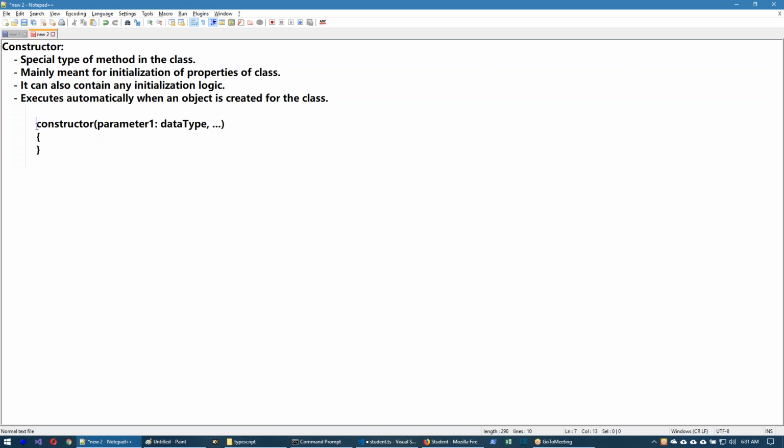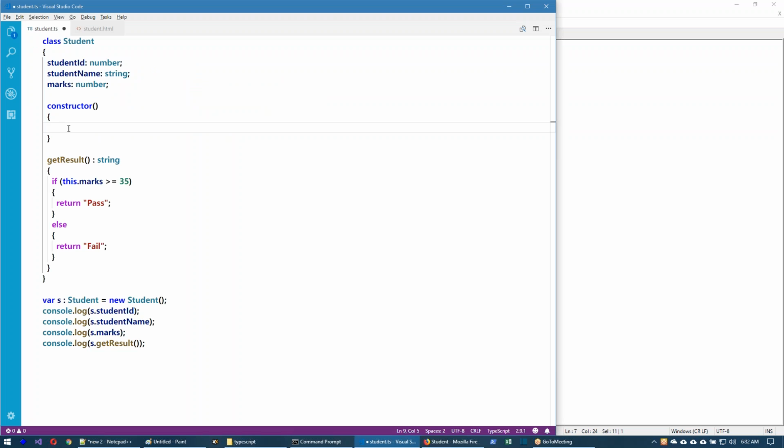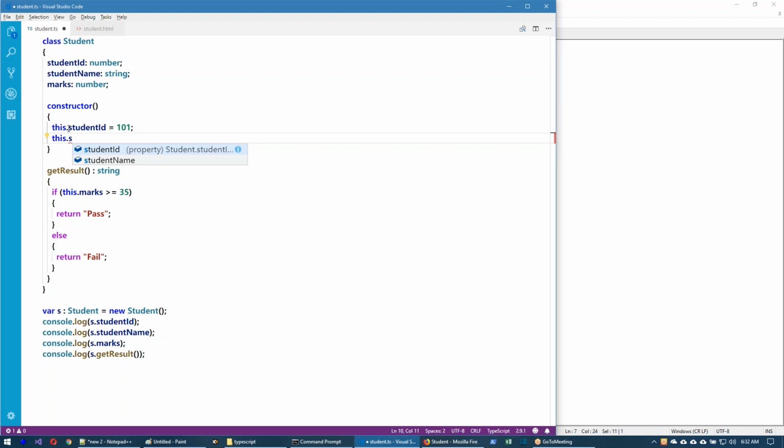So the name of the constructor is the constructor itself. If you go with the other languages, maybe Java language or something, the constructor name should be same as class name, right? Do you remember? But in TypeScript, the constructor name itself is constructor. So it is recommended to initialize the properties and write any kind of initialization logic in the constructor. So here we have something called this.studentID equal to some value, whatever the value that you would like to assign, you can assign that.